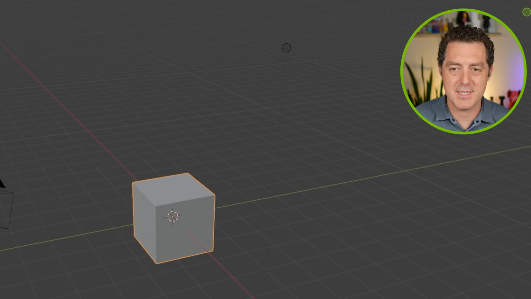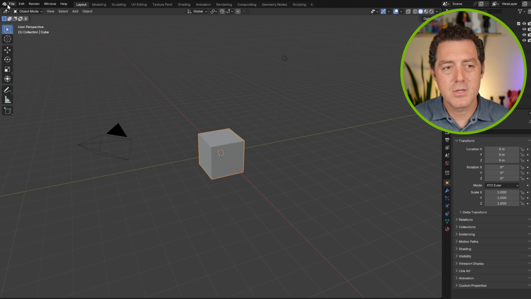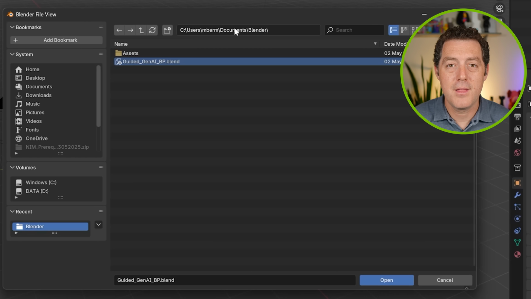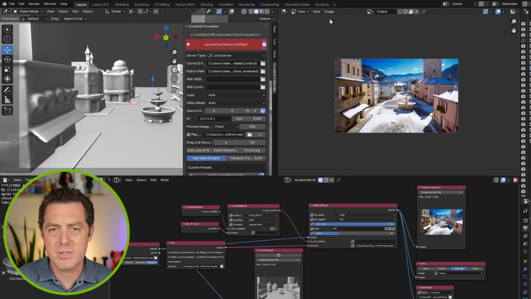And that's it. Then the last thing you're going to need to do is simply open the blueprint that they provided. So we're going to go to file, open, then within documents/blender, you might have to look around for this, but that's where it put it for me. You're going to look for this guided gen AI bp.blend file and go ahead and click open. And that's it. And it'll take a few seconds, hopefully not too long. And we have it open right here.